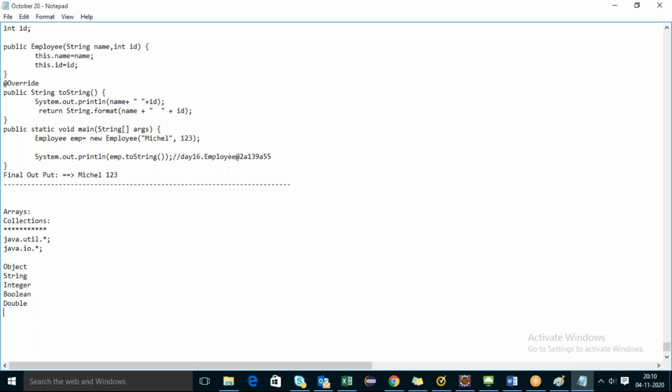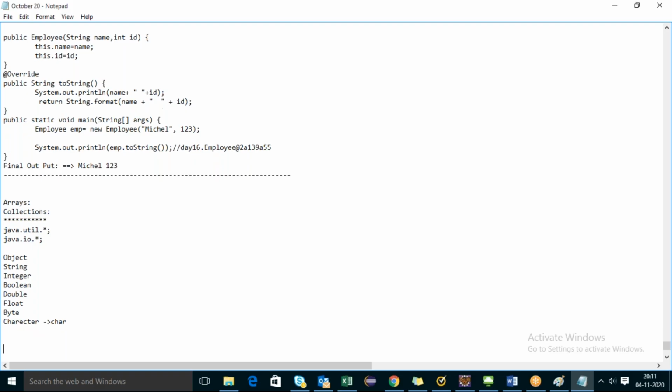So here we have a Double, and Byte, we have a Character. Character for what? Char. For the char primitive data type, we have a wrapper class Character, right? So these are the important classes, team: Object, String, Integer, Boolean, Double, Float, Byte, Character, right?